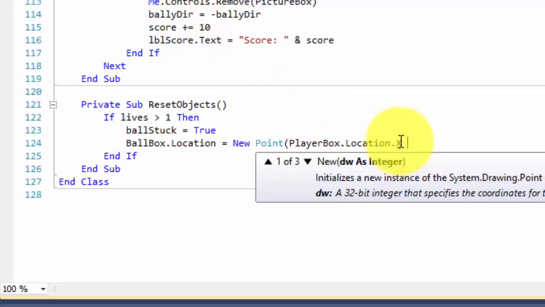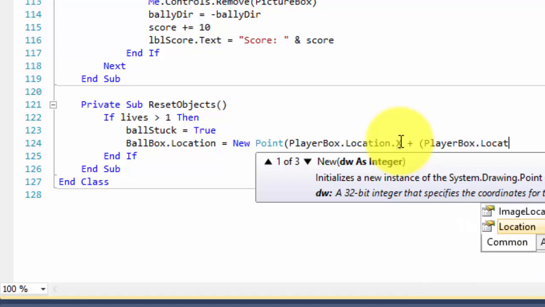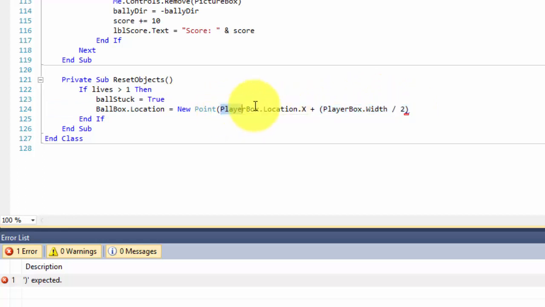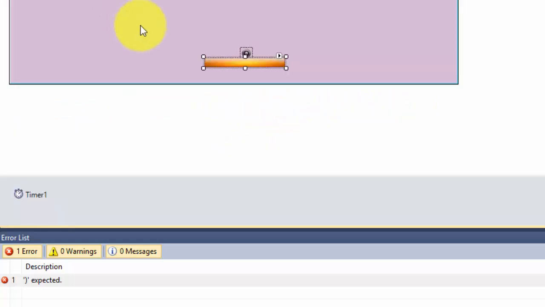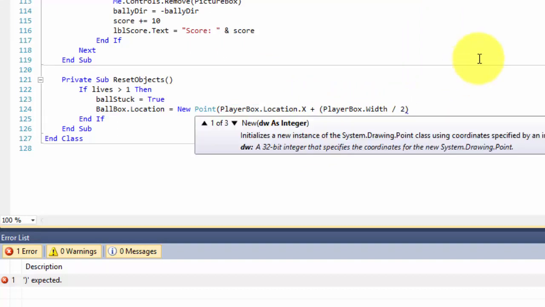So what we're going to do now is actually add a little bit more, and we need to add half of the player paddle width. Okay, so we're going to call playerbox.width divided by 2. So this is half of the width, and we're adding that to the left side of the player box paddle right here. So that's going to at least put it towards the middle. It's going to be a little off because, again, it's going to put the top left of the ball at that spot. So if you want it directly in the center, and you're kind of OCD like I am, then you're going to have to put in one more little subtraction.